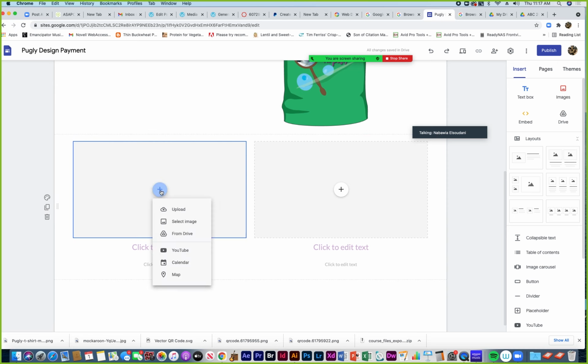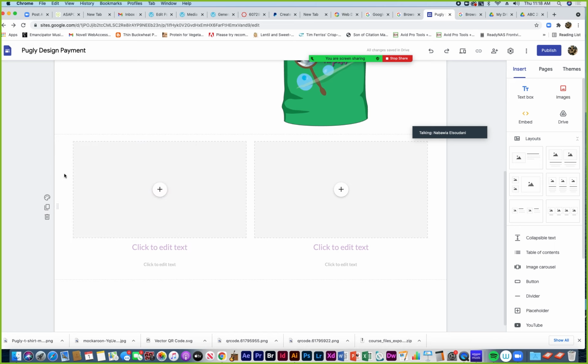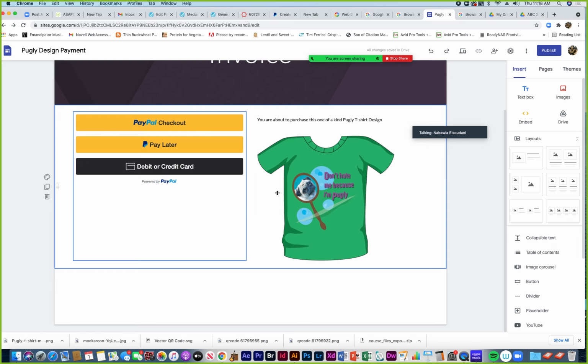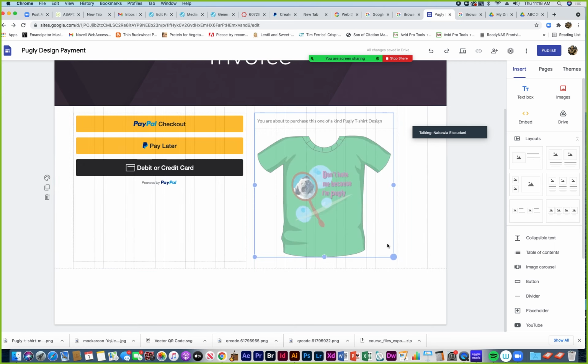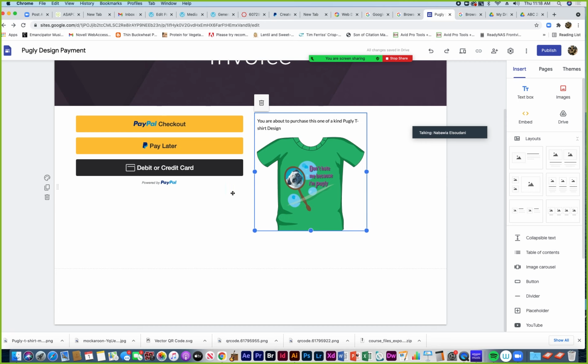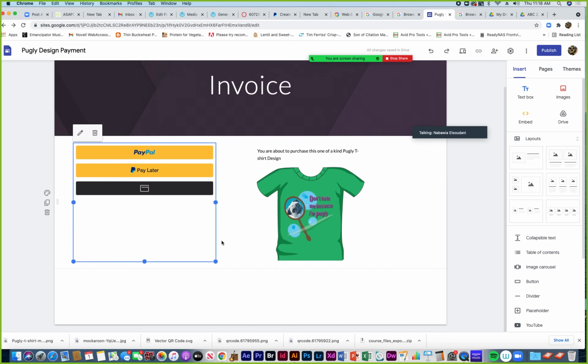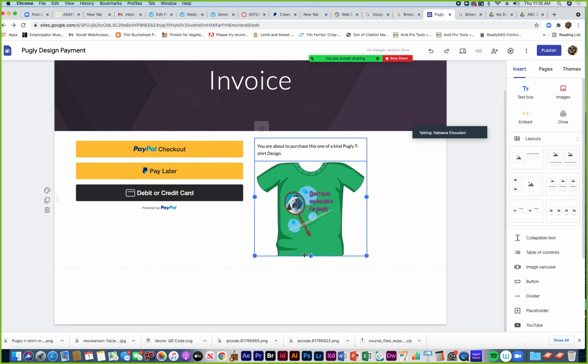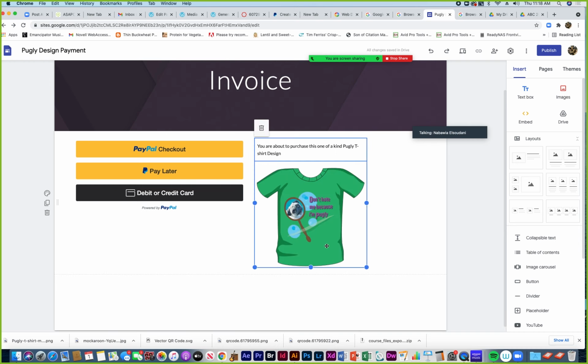The plus would let me choose to upload an image or put in a YouTube video, all kinds of fun stuff. We're going to learn about putting YouTube videos in your websites next week. So I'm just going to click to select the outside frame and then click the trash to remove that. Okay, so now I have this, and I can make it smaller if I want. I can change the size of the PayPal button itself too by dragging on these little circles, and I don't want to crop it off.